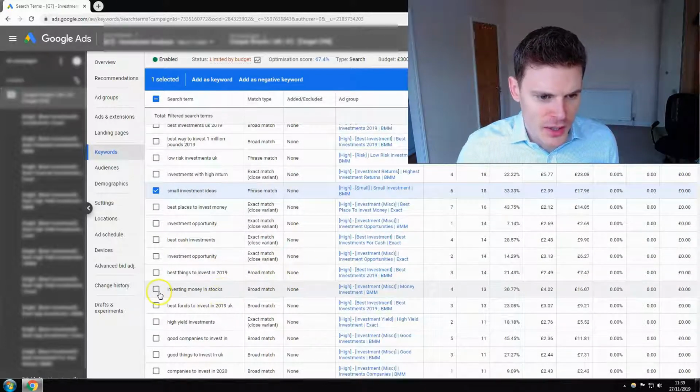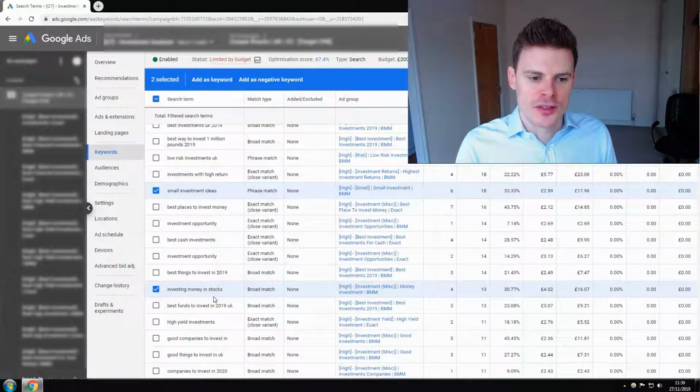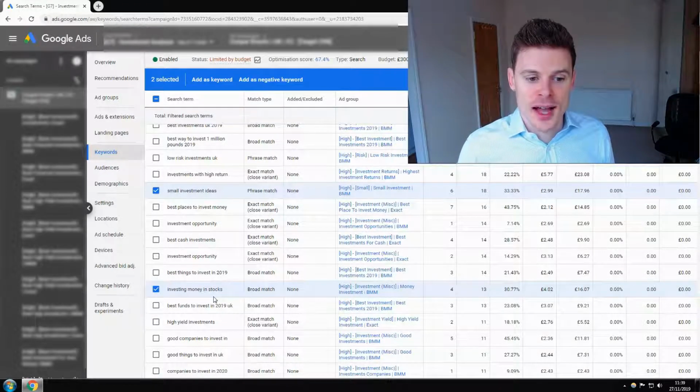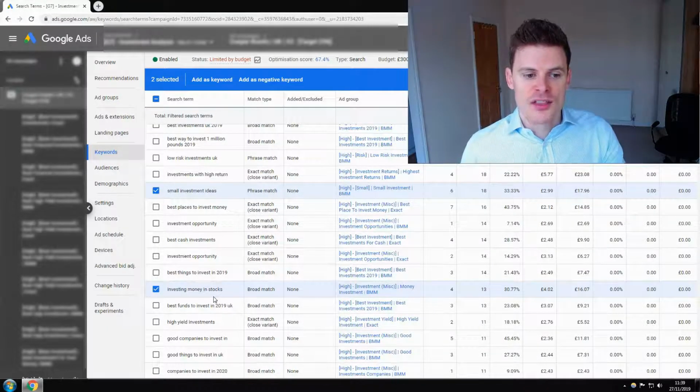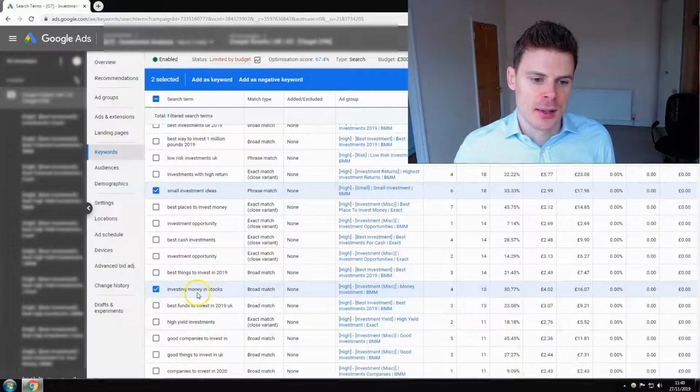So investing money in stocks. This particular investment product is not a stock, so that's certainly a good candidate for a non-relevant keyword that we want to be blocking out from our campaign. Basically, if it's related to stocks, we want to be blocking it.